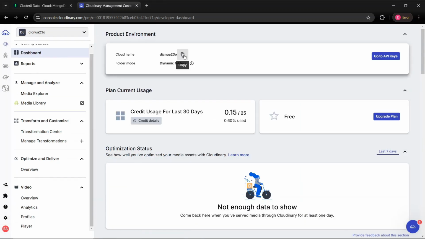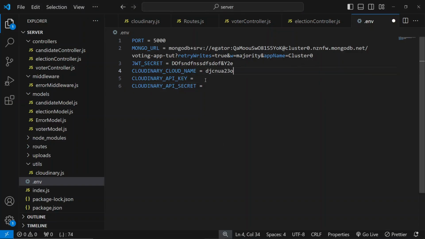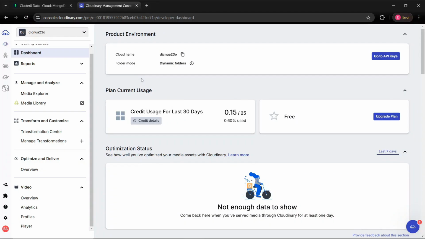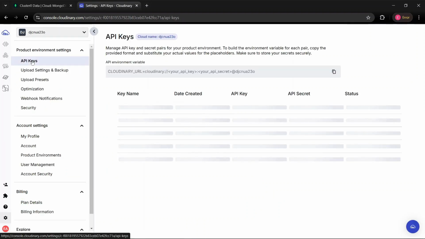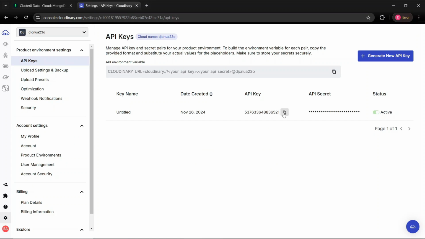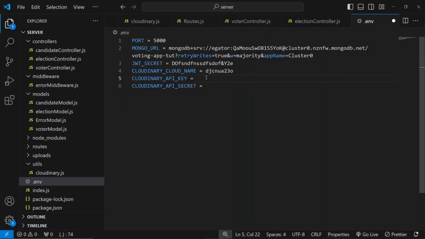This is actually the cloud name. Okay, so I can copy that right here and paste that in here. So that's the cloud name. We need the API key and the API secret. And I think I can find that here. Let's go to the settings. Okay, so let's go to API keys. We have the API key here. So let's just copy that, come back and then paste it right here.